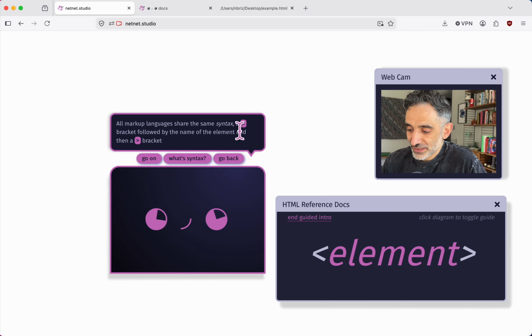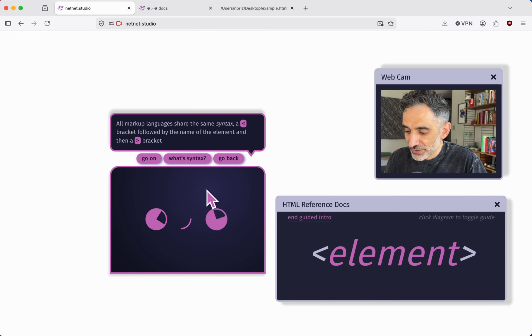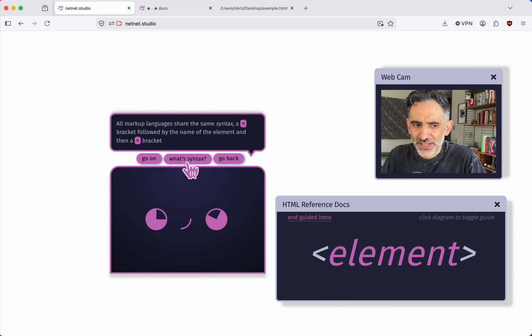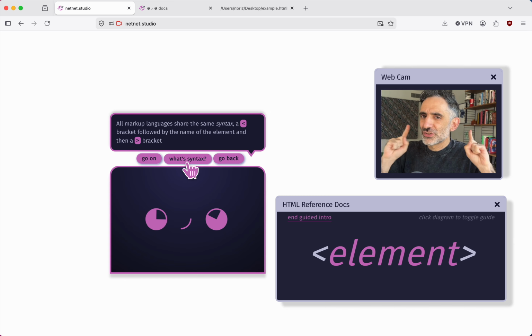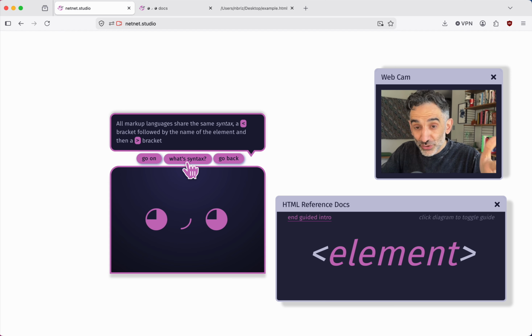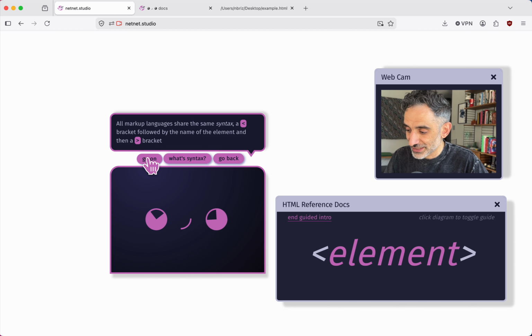So that's what netnet is explaining now, is that we have these less than or greater than symbols, these brackets which define an element. We can ask netnet more about syntax. I'm going to keep moving forward, but I'll remind you here that if you visit netnet.studio yourself in your browser and you open the learning guide, you can launch this intro to HTML yourself, and you can choose how you want to navigate this interactive lesson or any of the interactive lessons on the platform. But I'll just click go on.